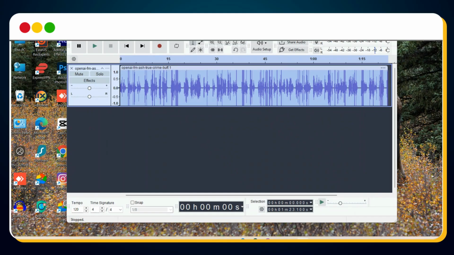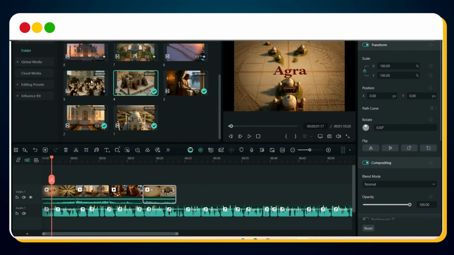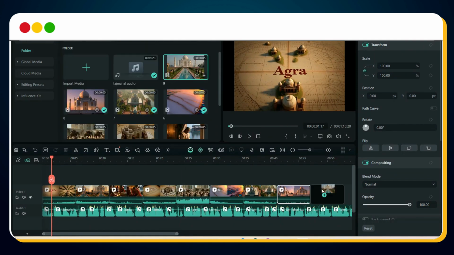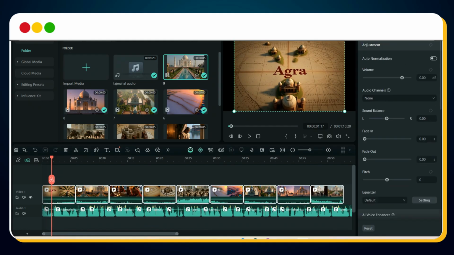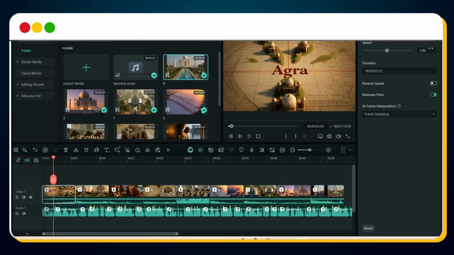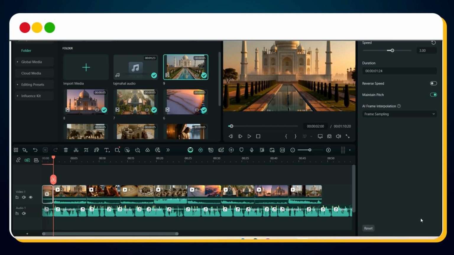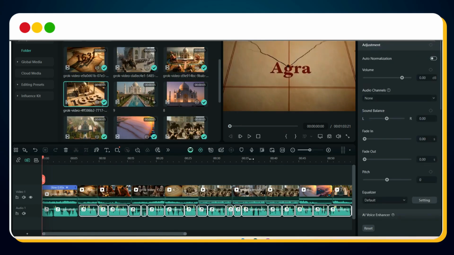Now, once your voiceover and clips are ready, import everything into your favorite video editor. Drag all your clips onto the timeline, one by one. Since the clips are not in perfect 16:9, select all of them and scale them to 125%. Next, adjust the speed of each clip, speed up or slow down, to perfectly sync with your narration. And just like that, your AI 3D documentary video is complete. Let's preview the final output.